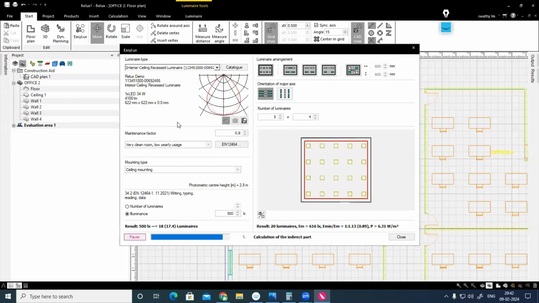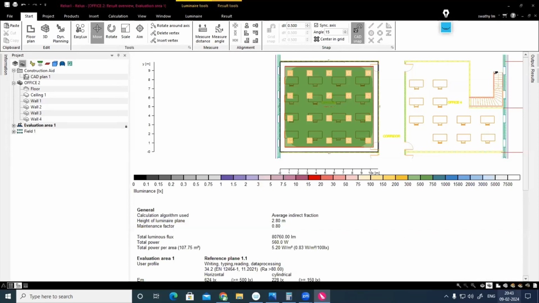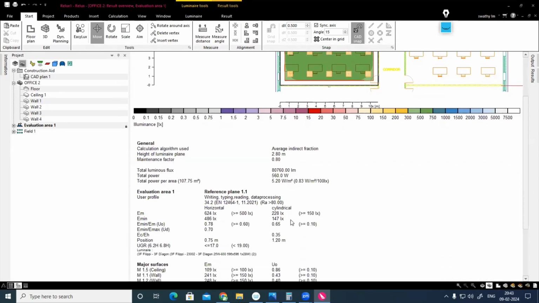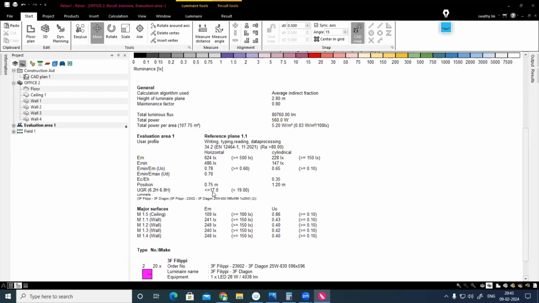Run the calculation. I'm selecting that, pausing, selecting the second option. Running the calculation. I need 20 luminaires. Average lux level, I need 500 lux and I'm getting around 624 lux. Okay, closing. This is the result: 624 lux, 0.78 uniformity ratio, glare 0.70.